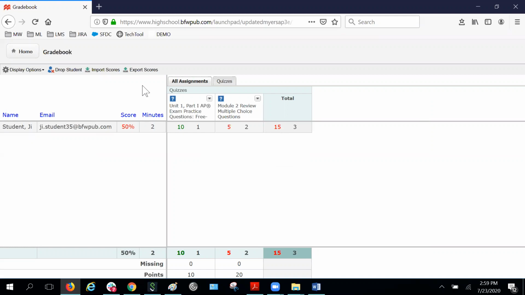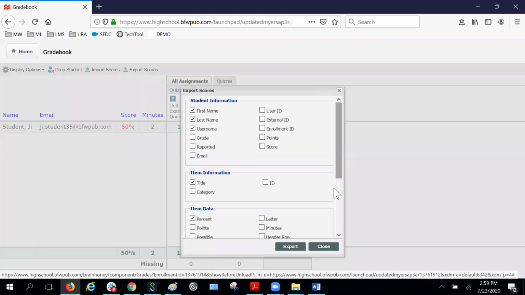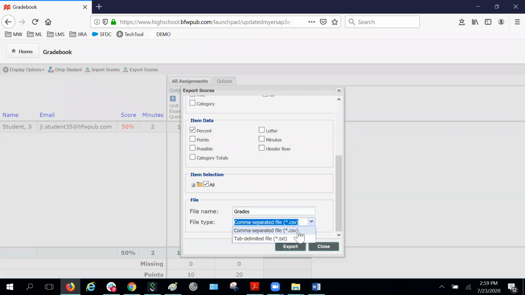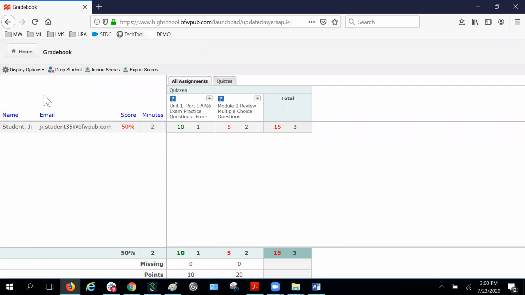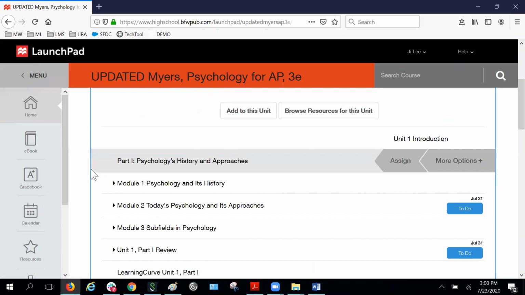Right, and then if I wanted to export those scores, I'll just go ahead and click on Export Scores. Scroll down and I'll give you those two options I mentioned before with CSV and TXT files. I'll go ahead and click on the Home button to get back to my home page of LaunchPad, so that was the gradebook.